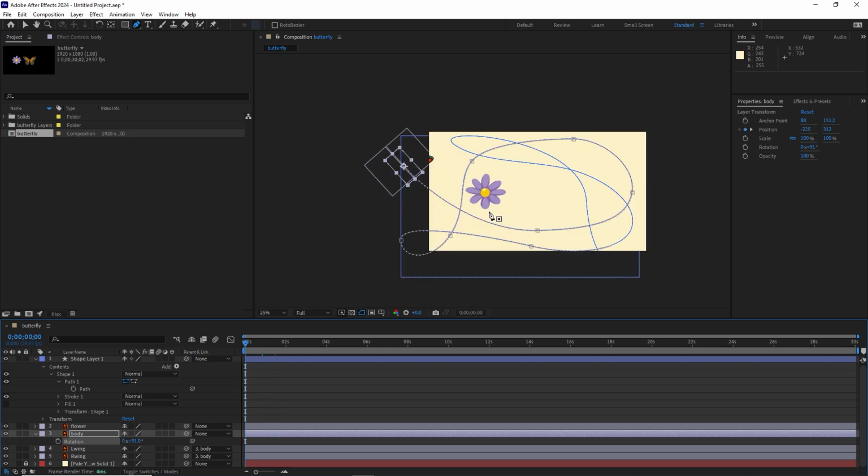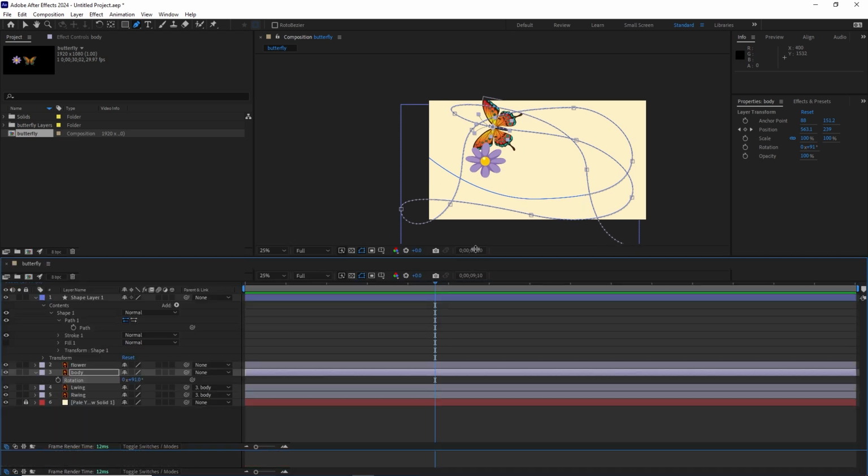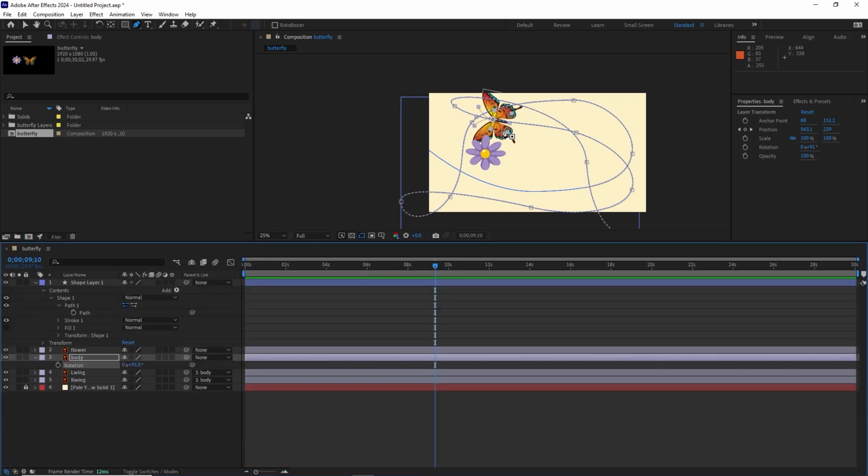and right now it is going to be animating along the path, and it is going to be rotated correctly every time. You can choose any path, but I have this one and I'm going to keep this. Now we are going to animate the wings.